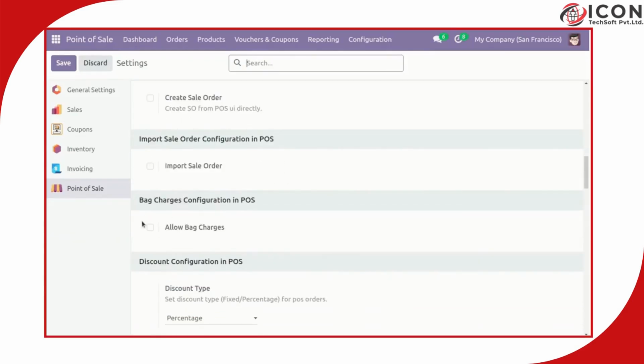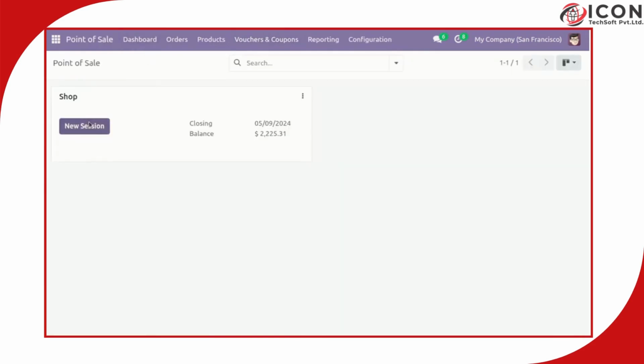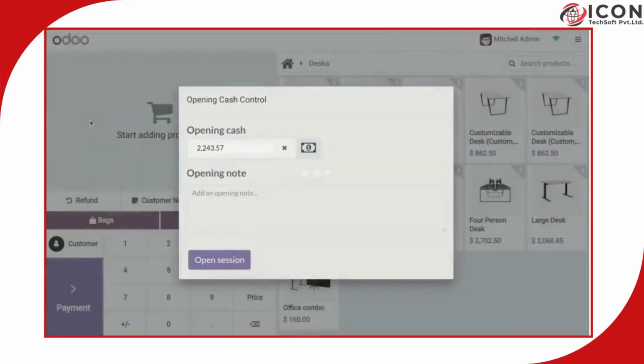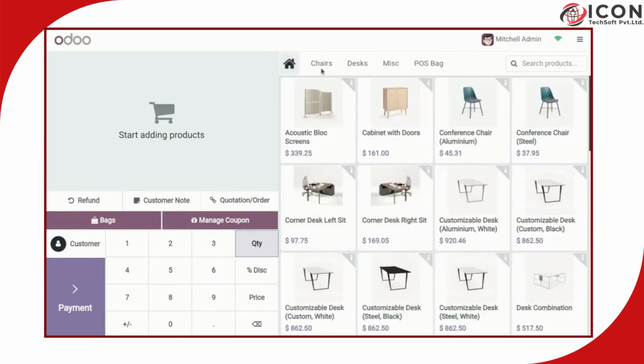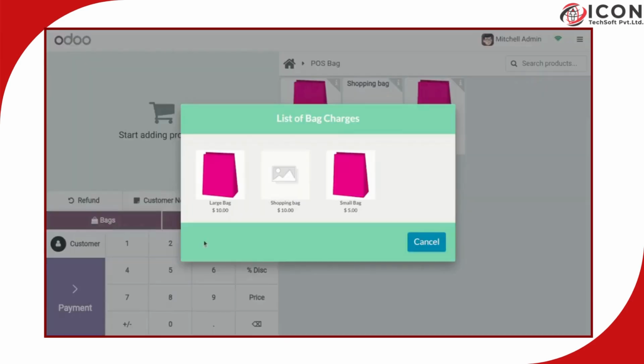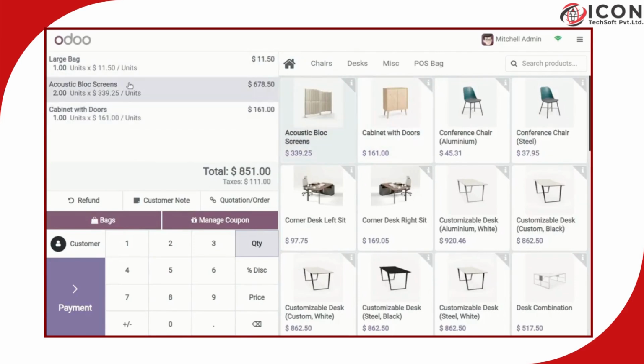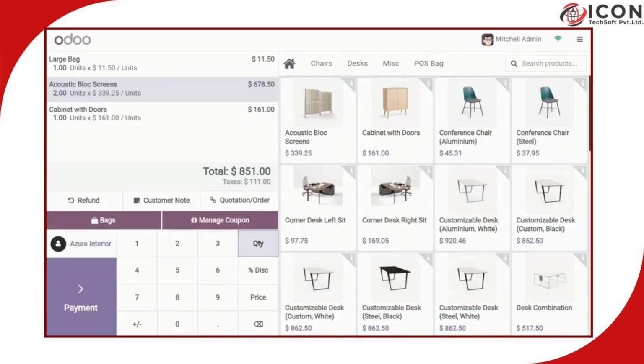First we will see add bag charges. For that, first we will activate the feature and add the bag type of products. After that we will go to the session. After going in session, just select the POS bag product category, and here you will be able to see the bags. You can just select the bag if you want to add it in a POS order.